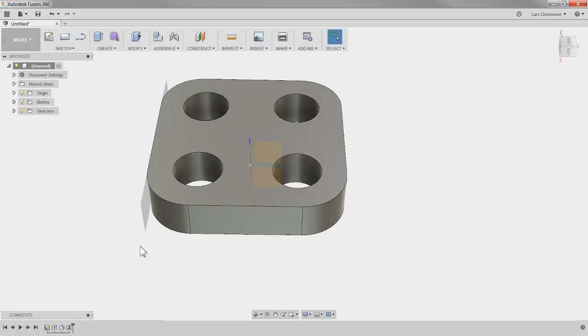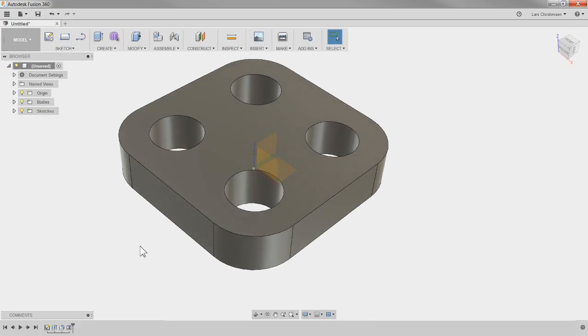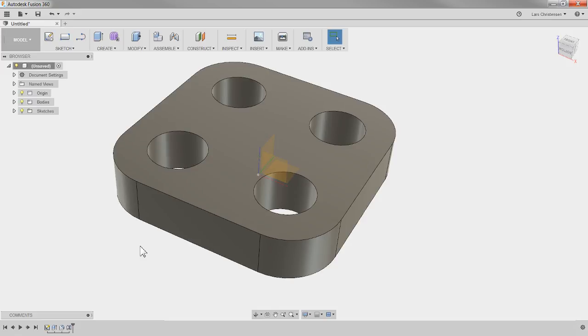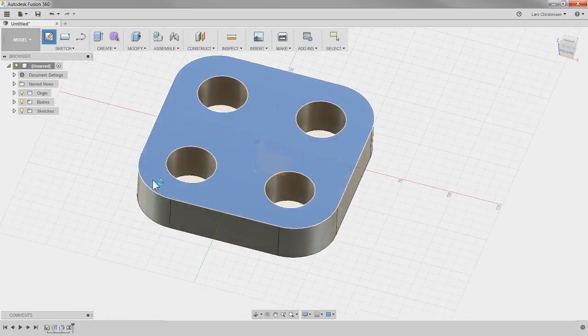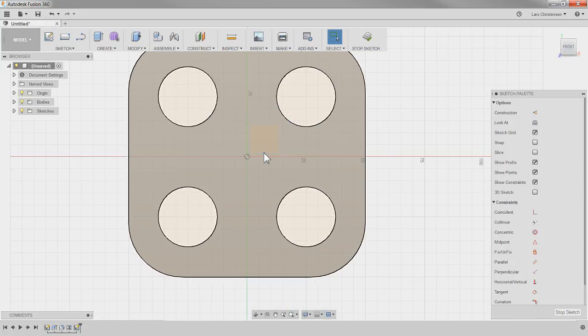Now, let me just show you a couple of tricks. I don't know if tricks is the right word. I like to use examples where I've screwed up myself. So let's go on the top here and create a new sketch on top of this part here. And I'm going to create some text.